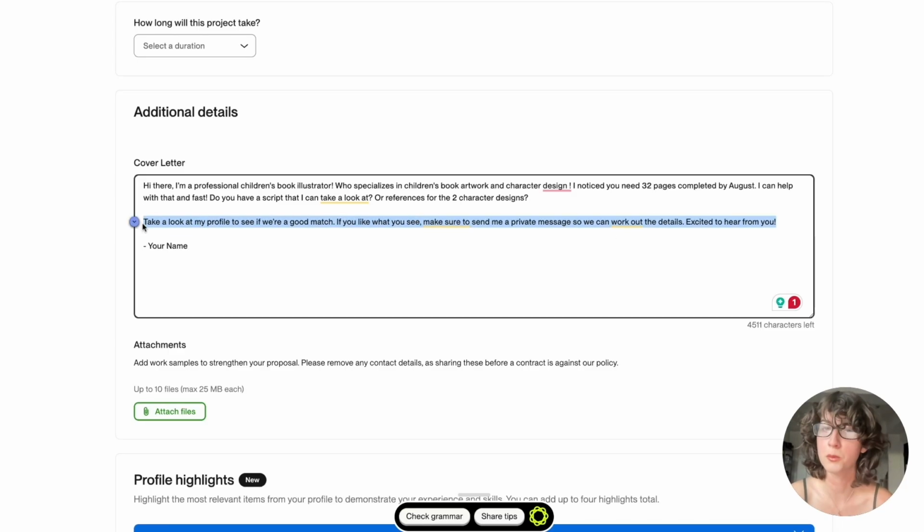This here, probably the most important line in this thing. Every line is intentional in a cover letter, in a proposal, but this line is probably the most important. It's called a call to action. It is in marketing just a next step that we want a client to take. So if we want the client to take a look at our profile, that would be a really good one. I like to ask them to take a look at my profile and then to look at my portfolio and then to reach out to me. In this case, send me a private message so that we can work out the details of their project.